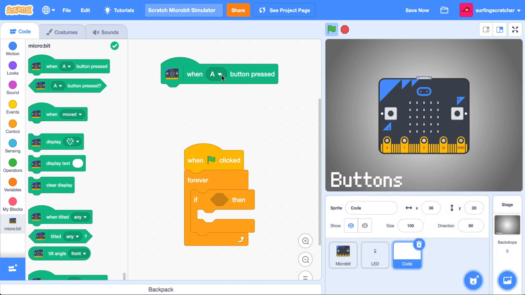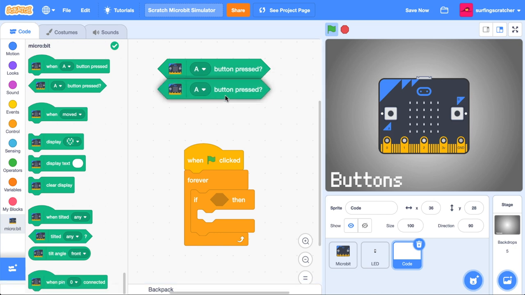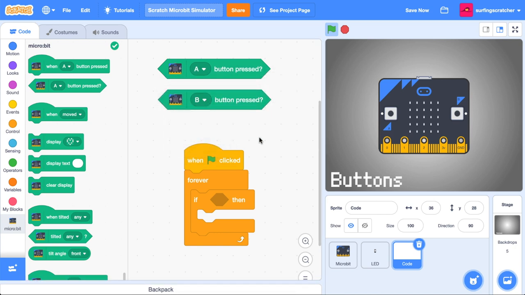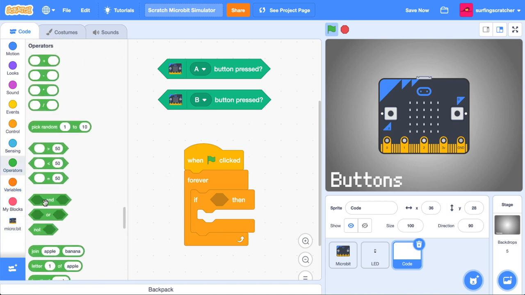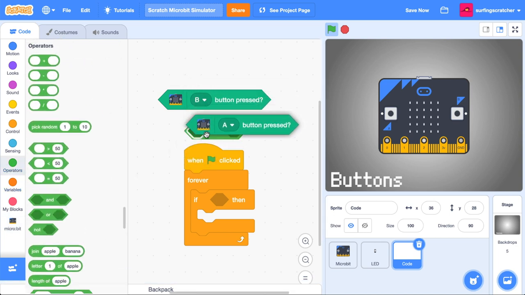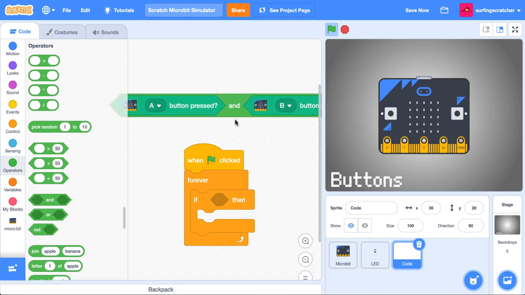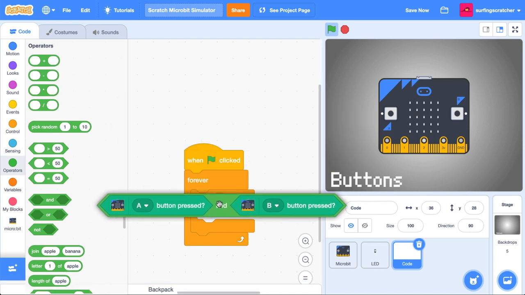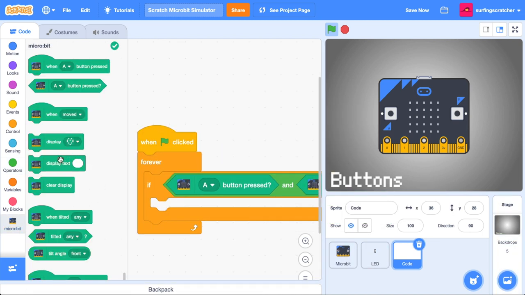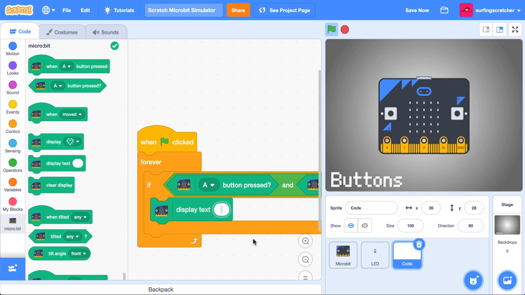I mentioned before that there is no when A and B is pressed at the same time. We can easily simulate that using these Boolean blocks here. So we can get this Boolean block of when the A button is pressed, and we can also get the Boolean block of when the B button is pressed. And what we can do is wrap that inside an operator and Boolean block. So if we go when A is pressed and when B is pressed, then we'll do some stuff.